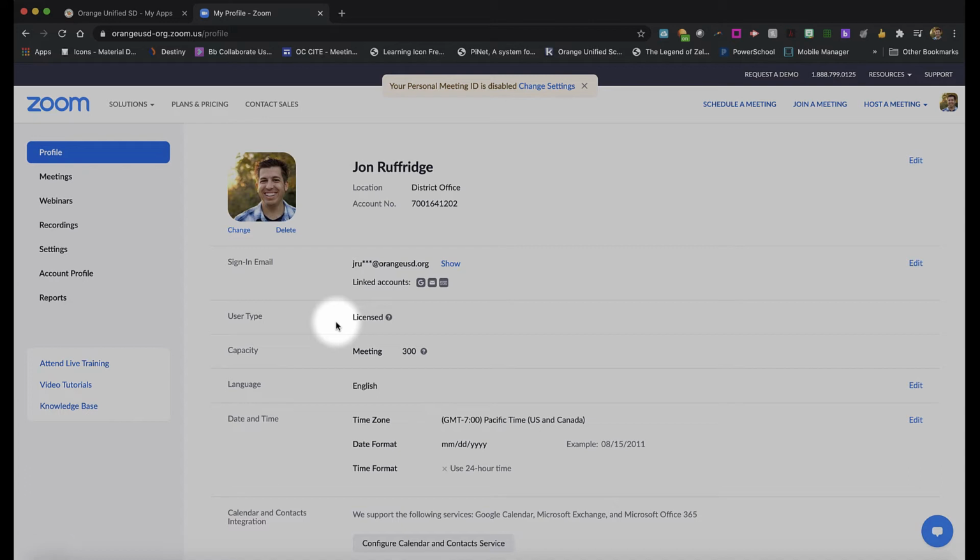However, know that if you have stuff set up in a personal account using your district email, you will most likely lose anything in that account, including recordings and settings. So please be aware of that: because you're using a district email, it is a domained account and will change.